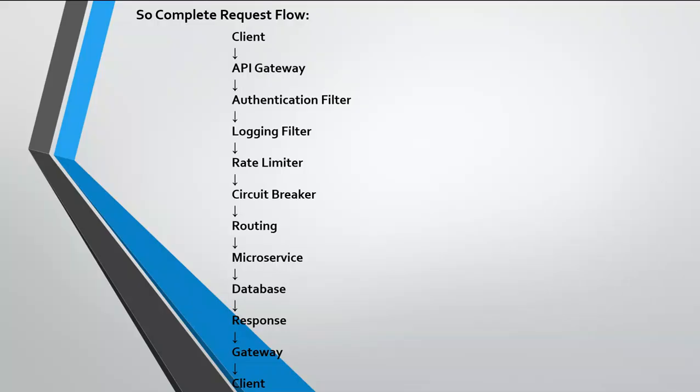So the complete request flow will be like this. From the client it will go to the API gateway, and there it will pass through the authentication filter, logging filter, and rate limiter. All these filters will be configured, right? Then circuit breaker, routing, to the microservices, then the microservice will connect to the database, then the response goes back to the gateway and the client.